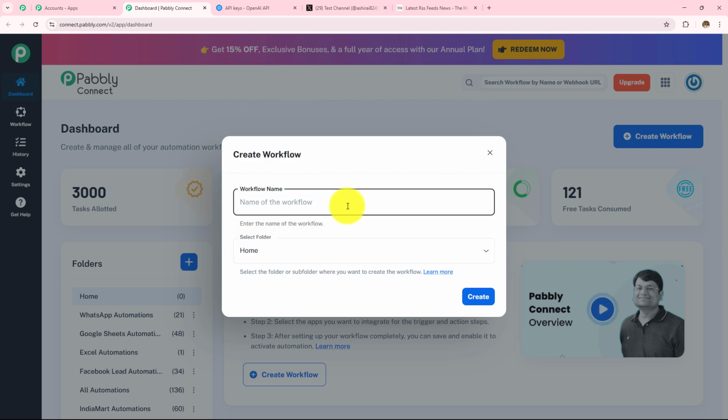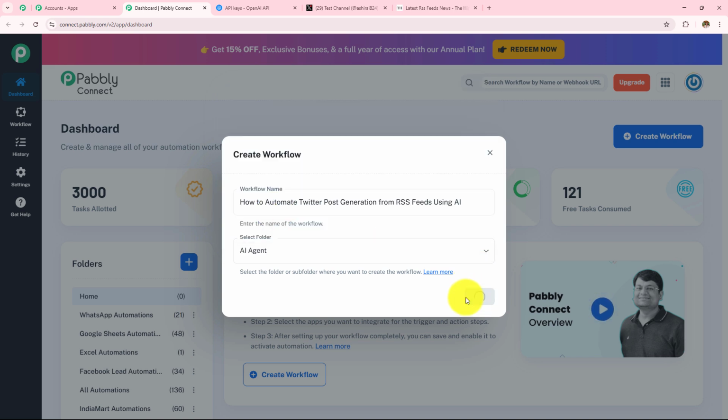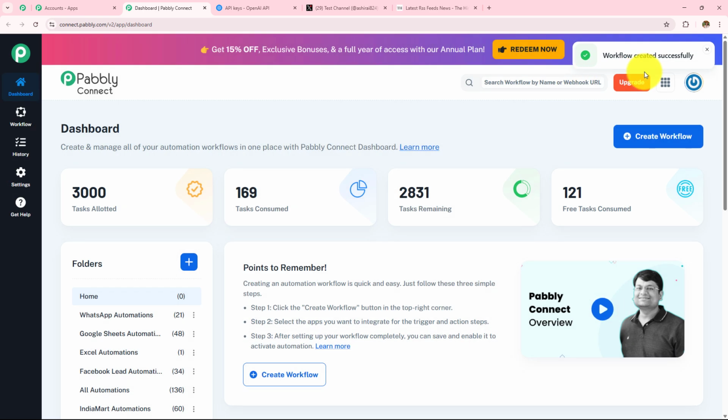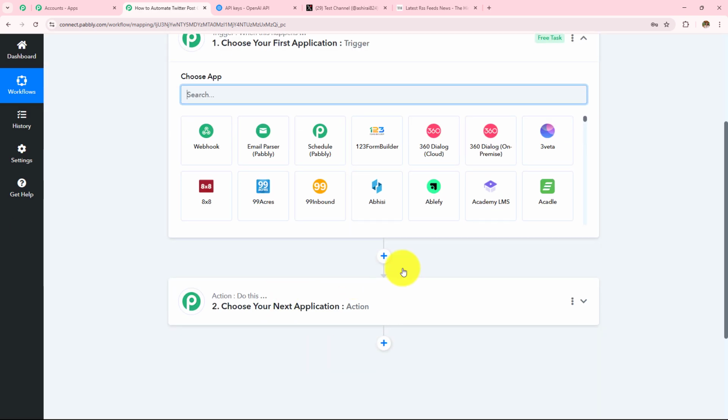So first let's name this workflow how to automate Twitter post generation from RSS feeds using AI. And now I need to select my folder. So these are the folders which have been created, and here I am going to select AI agent and then click on create. So the workflow is created successfully, and as soon as I click on create, two boxes have appeared in front of me. One is trigger, the other is action.